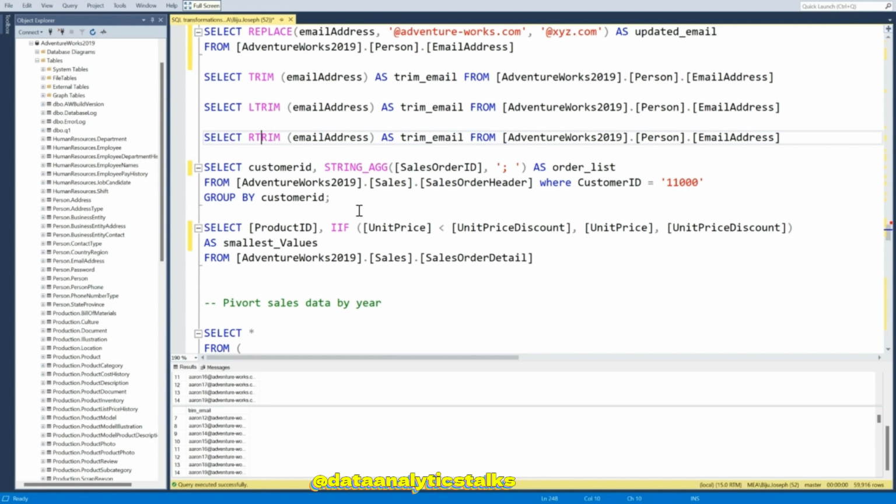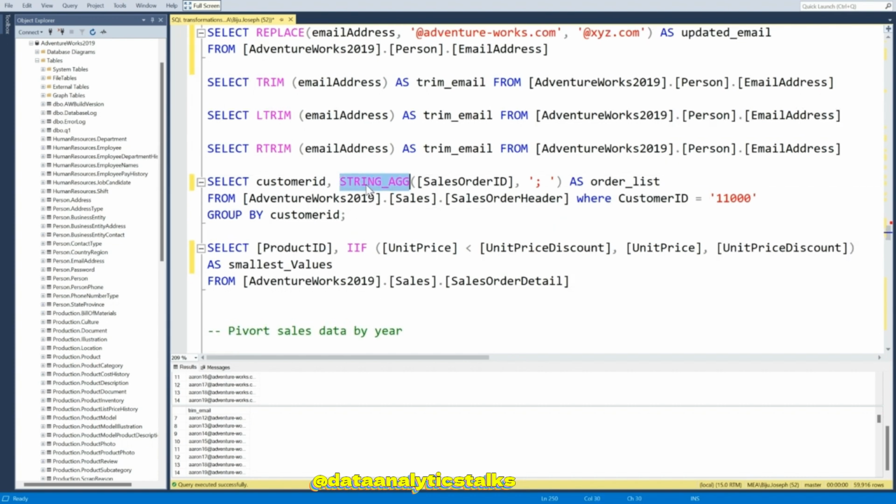Then we have, sometimes you may have to do some group by, right? Sometimes you want to bring all the sales orders for a particular customer to a single row. For that, you can use something called a string aggregator. This function is called string aggregator. So what is it doing?